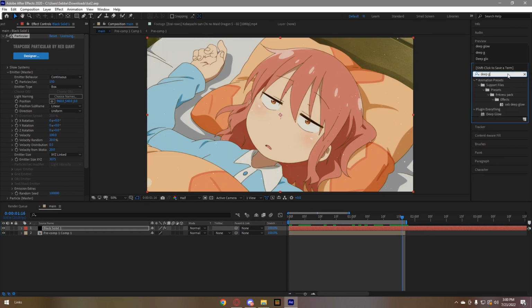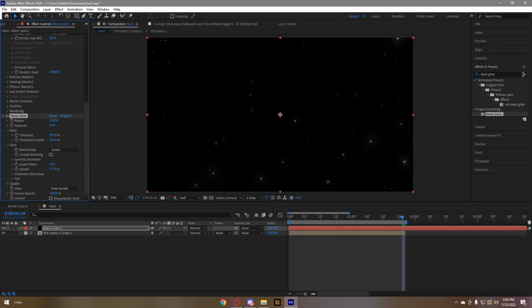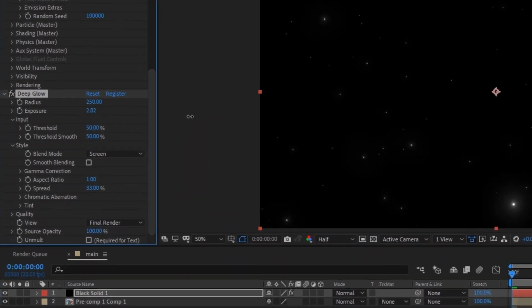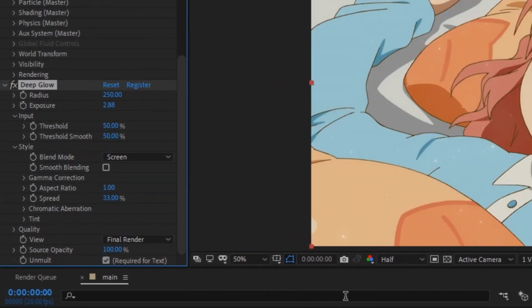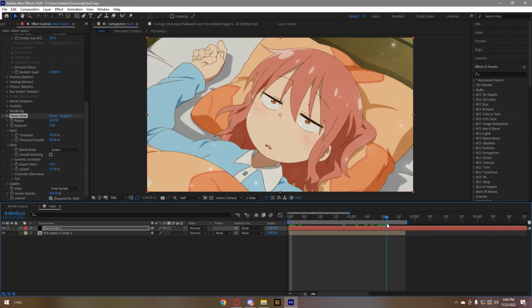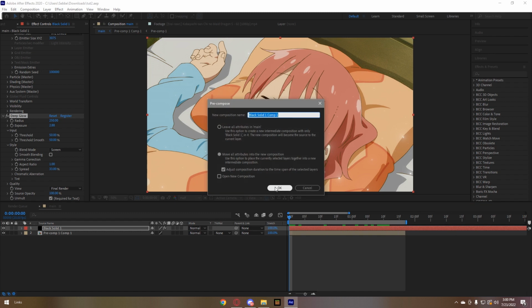So I like to grab my Deep Glow, obviously a little Deep Glow abuser, and I like to increase the exposure to like 2 so you can see them more. And then I pre-comp it, but do not cut the solid. Do not cut it to the amount of time the video is. Just leave it the whole way through, and then pre-comp.